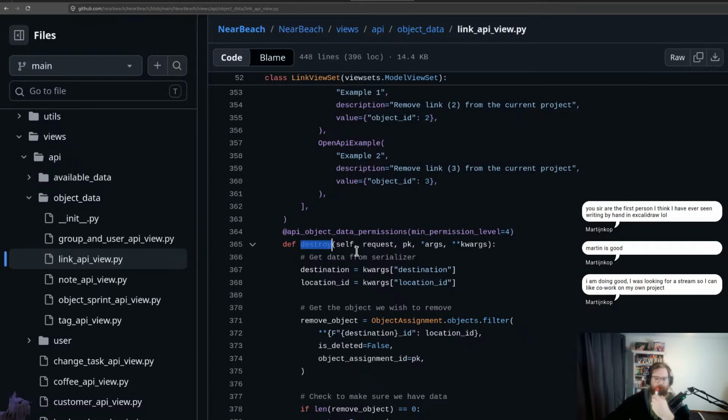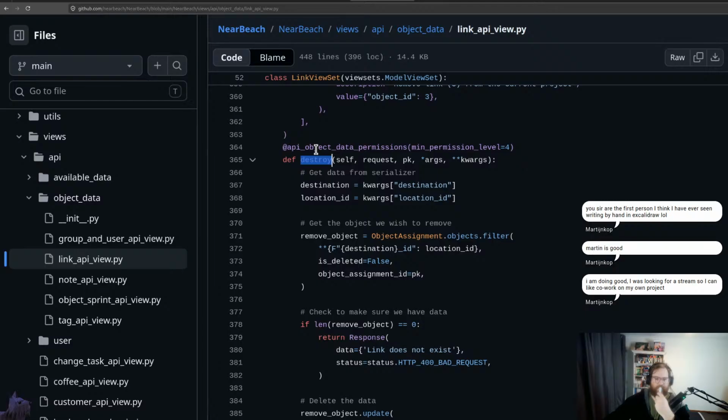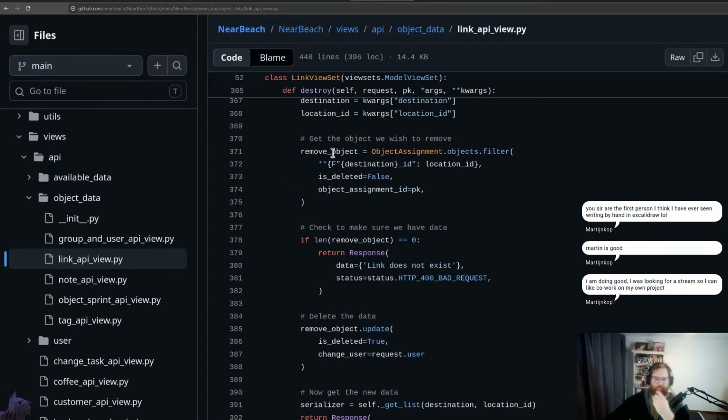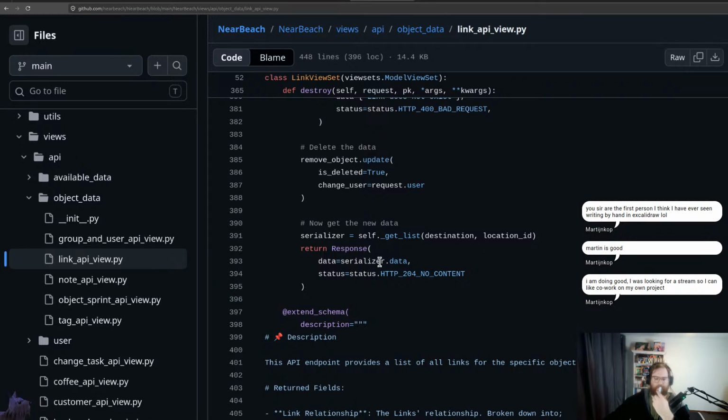Alright. And we do have destroy. So we removed the object. Oh, and we always sent back data. Whereas in this sort of case, I'm not going to send back data.